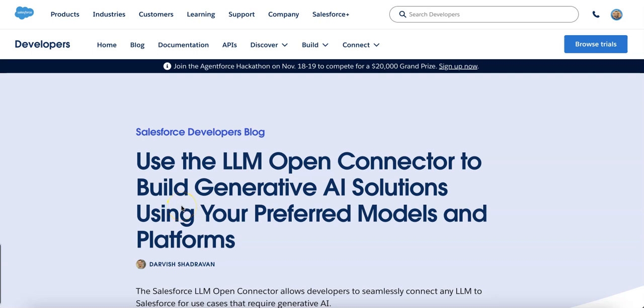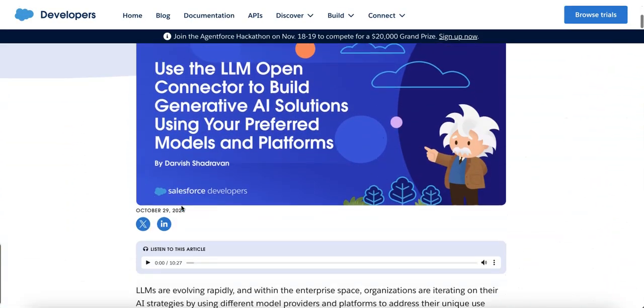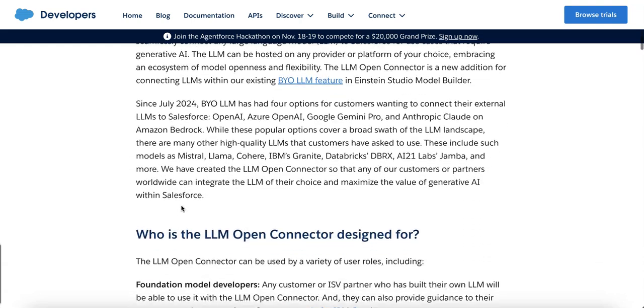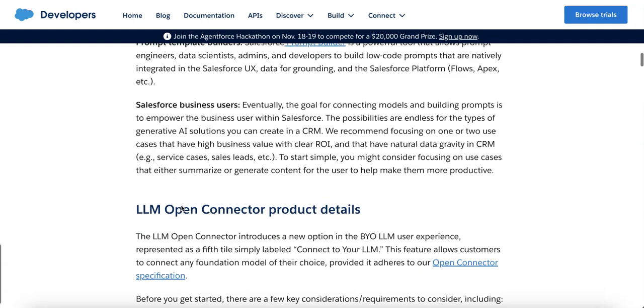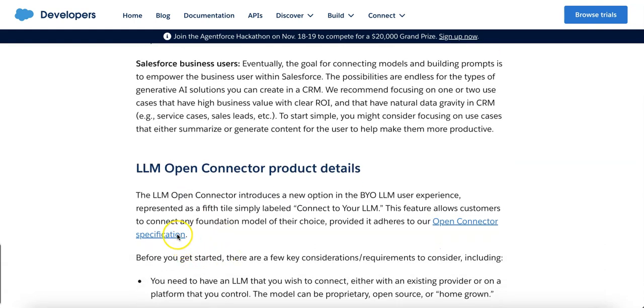Hi everyone. Let me quickly show you how you can use this LLM Open Connector, which has been released recently by Salesforce. The purpose of this LLM Open Connector is to bring your LLMs into the Einstein AI platform through the models builder. It is an open API specification, which allows you to implement a REST API endpoint according to the API specification standard to bring in any type of LLM you're running, either in your private cloud or public cloud, or even behind the firewalls on premise.